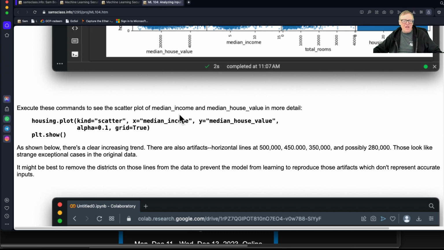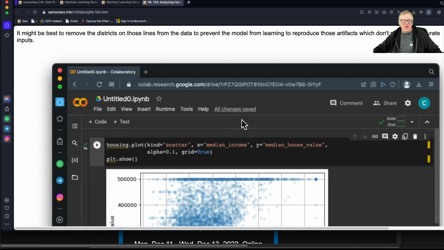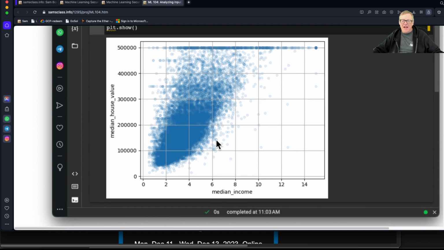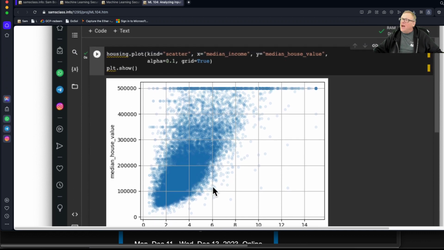And if you want to look at median income and median house value in more detail, you can zoom in on that. And now you notice the kind of stuff that you have to do this data analysis to understand. Notice that there is some kind of quantization here. The house values are 500, 450, 350. These lines mean a preponderance of data there. So apparently they've rounded off the house values here, and these numbers are not really accurate.